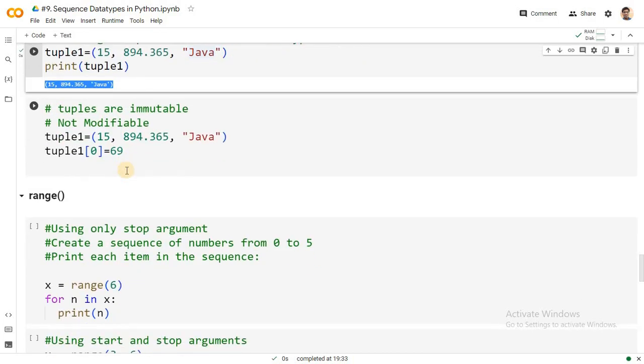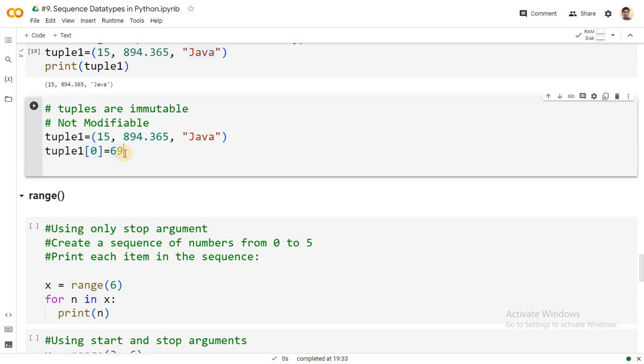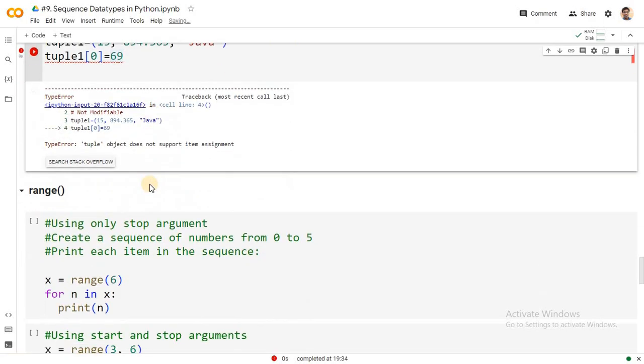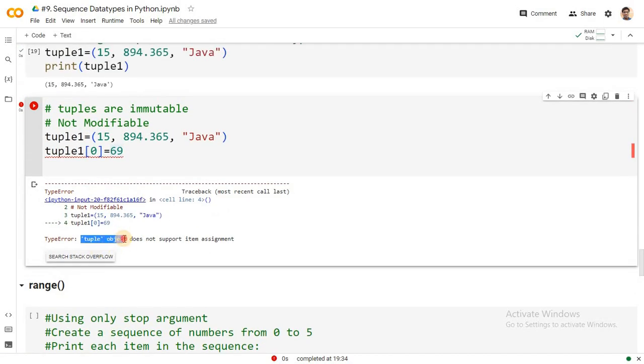Now tuples are immutable. We are not allowed to modify that. But I created one tuple. I am trying to update the 0 index value with 69. So here we are getting the error. Tuple object doesn't support item assignment.